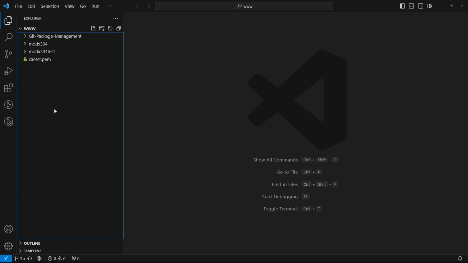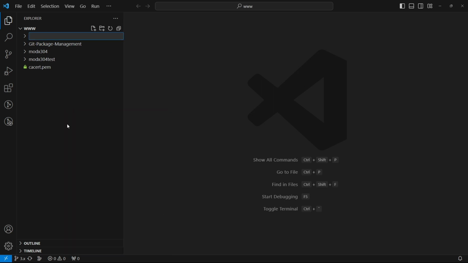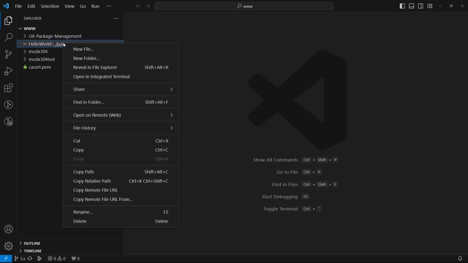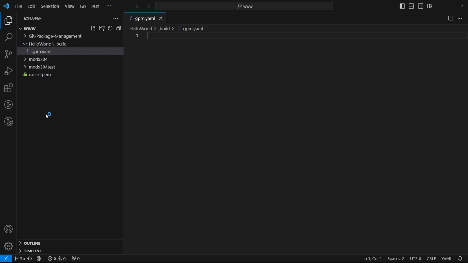To create a new package, we add a new folder to the webroot. Let's name it Hello World. This folder will be the Git repo for your extra. The subfolders in it must have a particular structure to work correctly with GPM. Create a new subfolder _build. In it, create a new YAML file, gpm.yaml. This is the configuration file for your package.